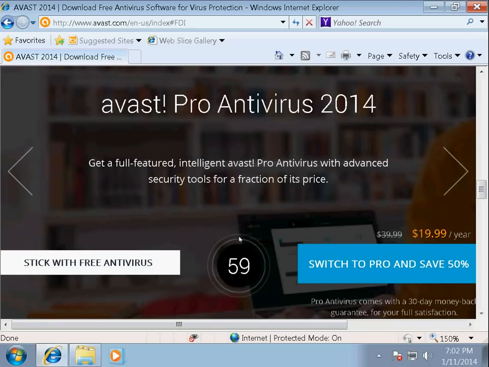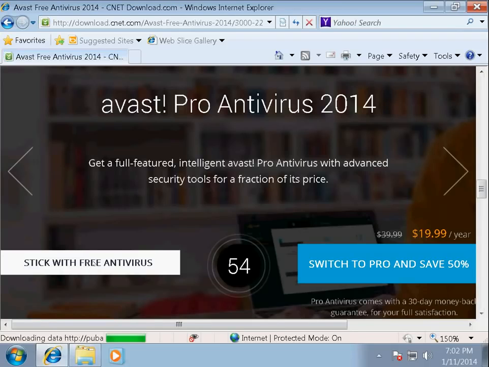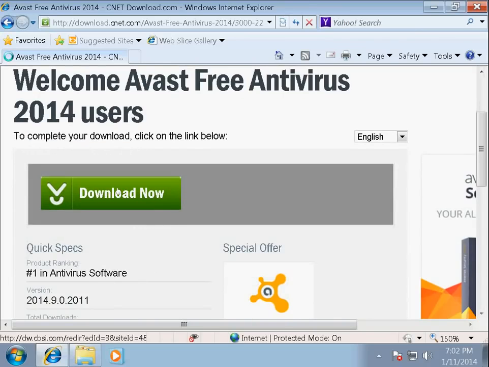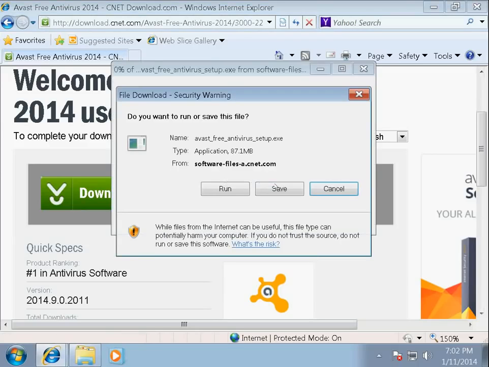And of course, again, they're still trying to get you to buy the paid version. So go ahead and click on Stick with Free Antivirus. It will forward you to download.com. Go ahead and click on Download Now. And go ahead and just click Run. Once it downloads, it'll automatically start it. Go ahead and install it, and then register it.